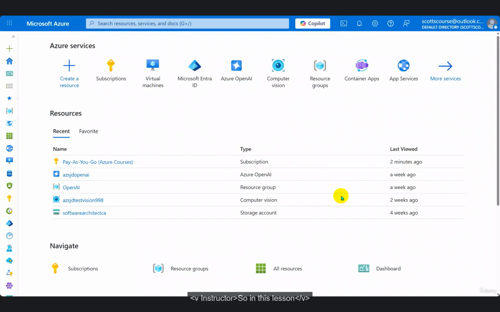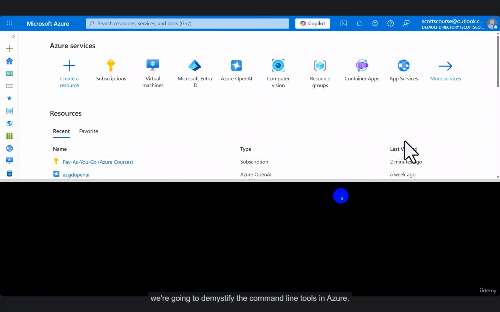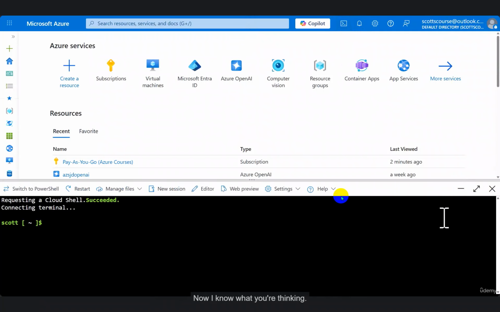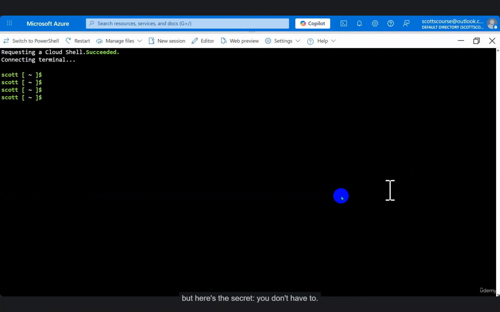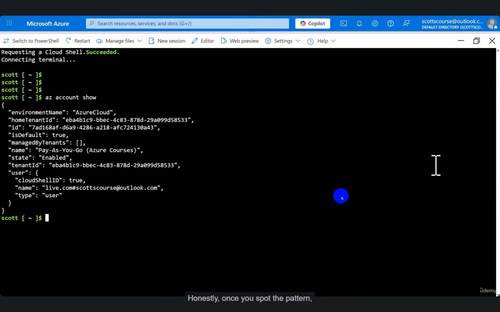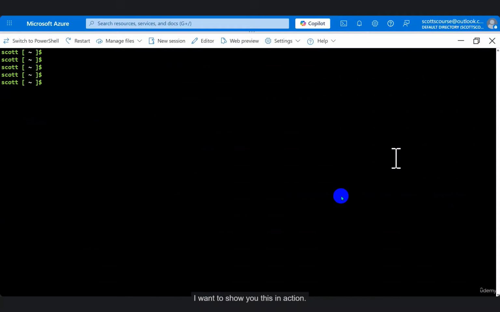So in this lesson, we're going to demystify the command line tools in Azure. Now, I know what you're thinking. Memorizing hundreds of commands sounds like a nightmare. But here's the secret. You don't have to. Microsoft has built in a really predictable naming system for both the CLI and PowerShell. Honestly, once you spot the pattern, you can guess 90% of the commands that you'll ever need. I want to show you this in action.